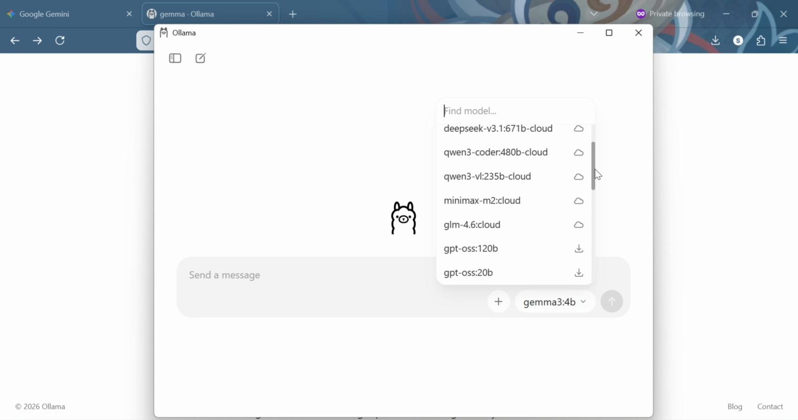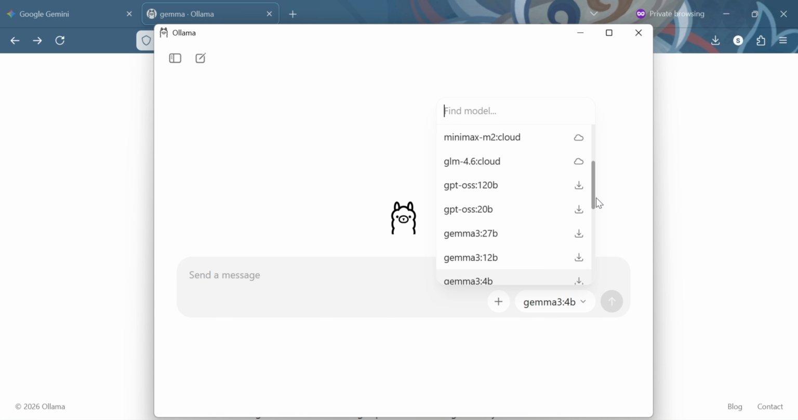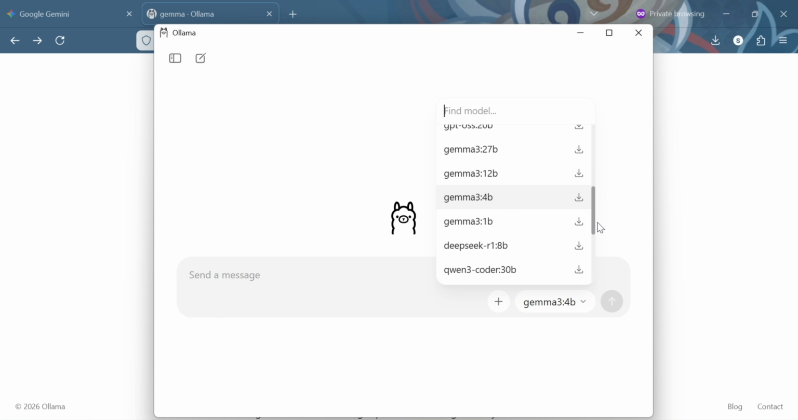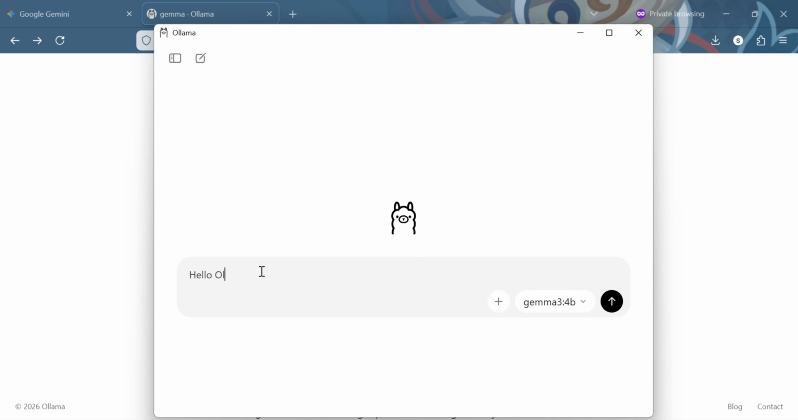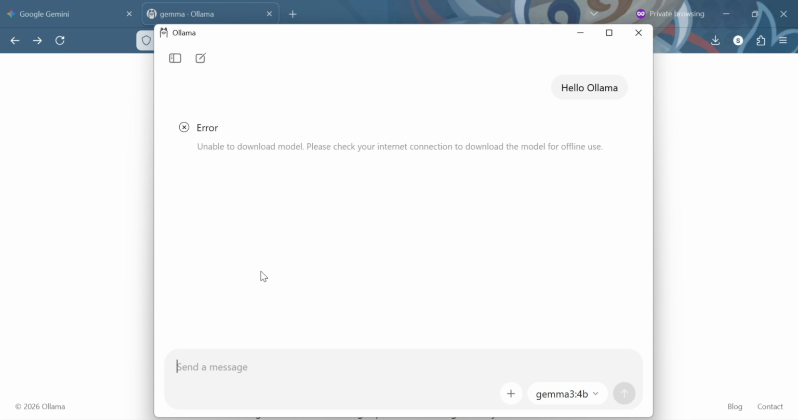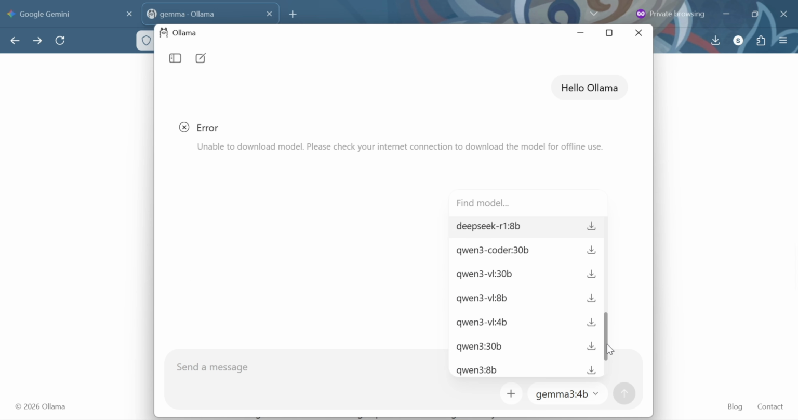Here are all the models. Some of them are available for download, some of them are not. You can always download a new one if you need something more specific.